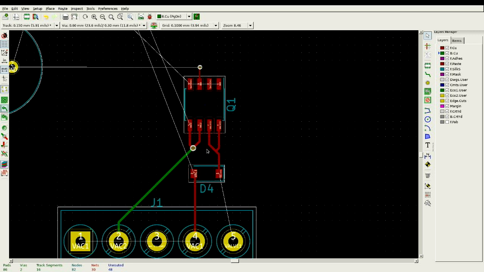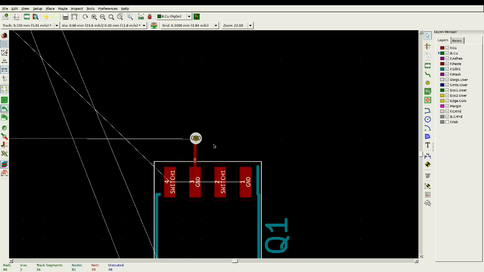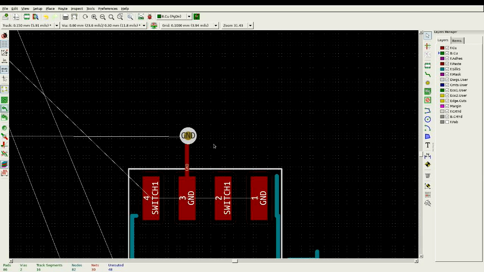But as I said, once you put that ground plane down, it's very easy to accidentally delete it. So I would suggest doing it right at the end. But what we can do is drop vias like that in anticipation of the ground plane going in later.